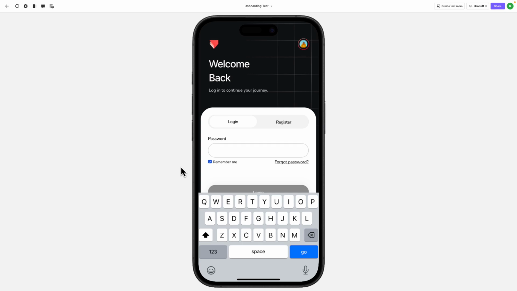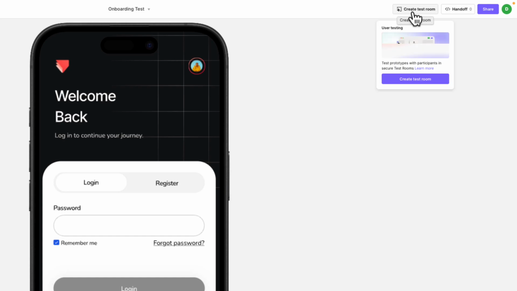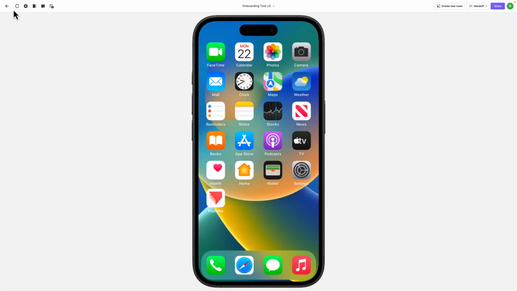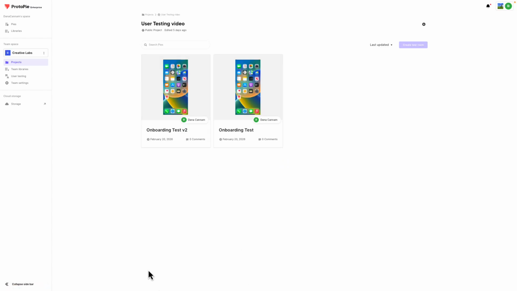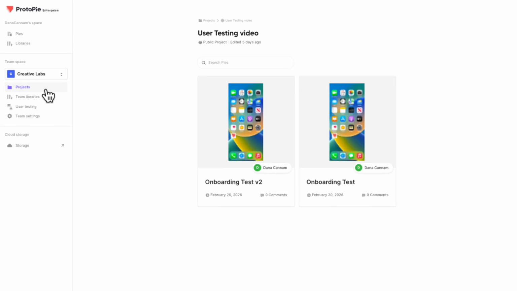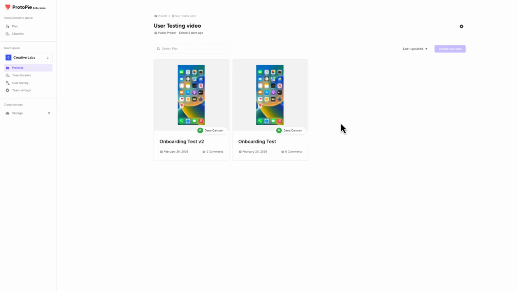Next, we need to create a test room for a single prototype. There are multiple ways to do this, but the easiest way is to select the Create Test Room in the top right-hand corner of the preview. Also, from the Cloud dashboard, you can access the Pi file from the left-hand pane. In this case, I have the file saved in my project section in a folder labeled User Testing Video. Here you can select the ellipsis and choose Create Test Room.